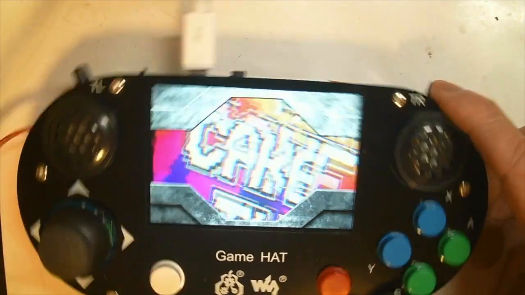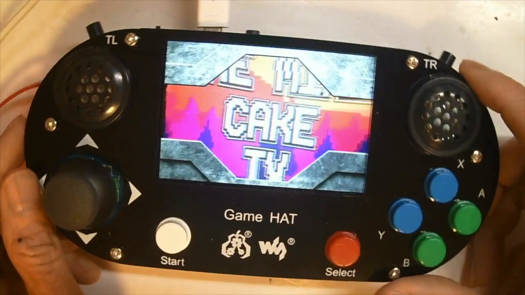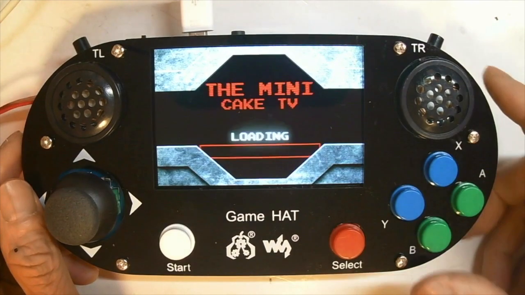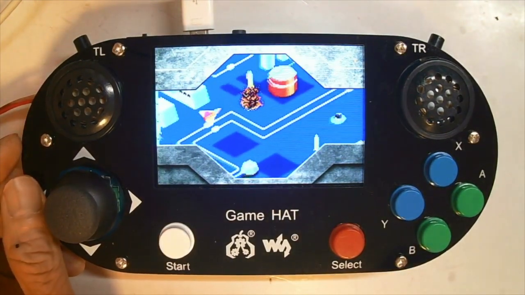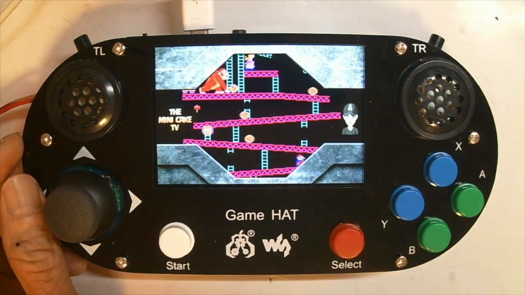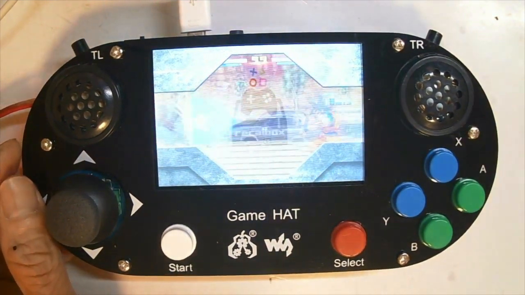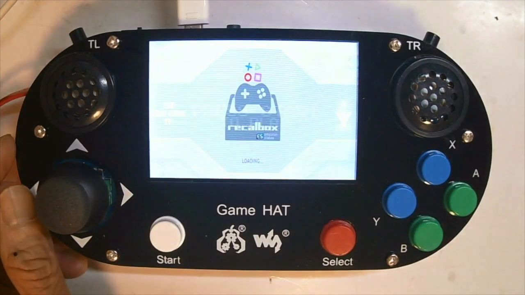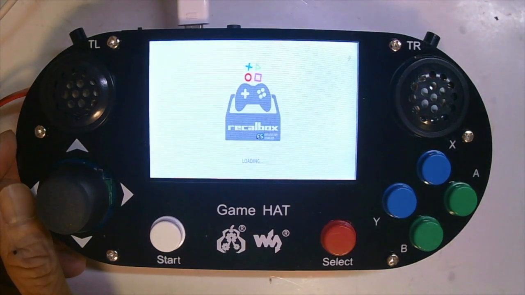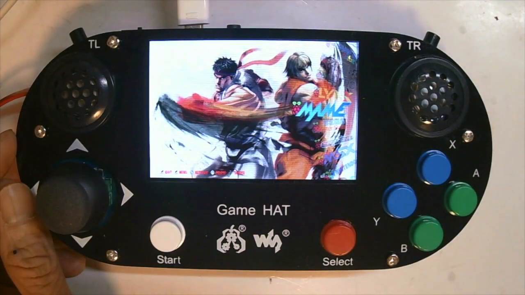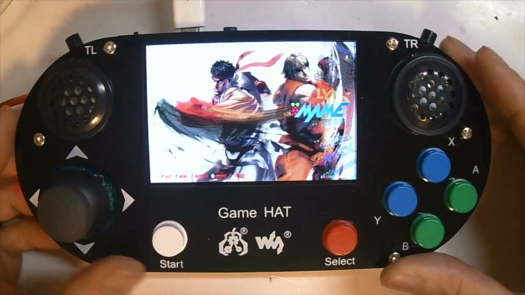Let's do some loud music. Let's see how it finishes. It's booting up, loading. For the first time, it will take a bit longer. Okay, and this is the main menu.